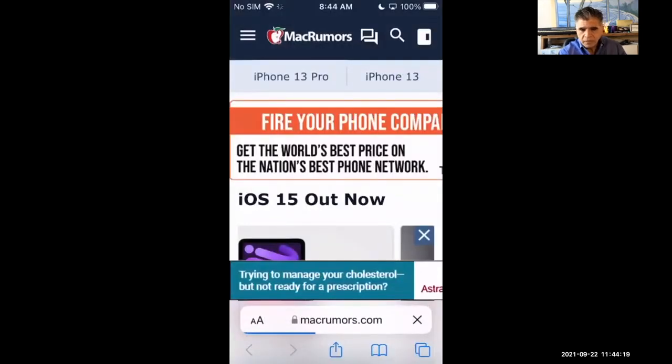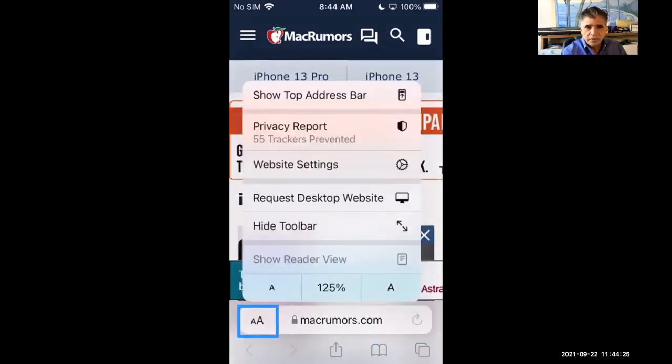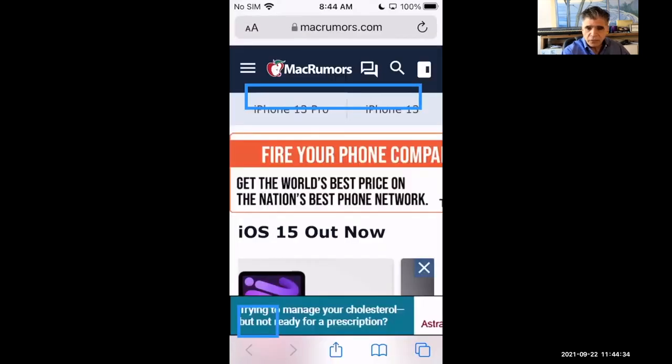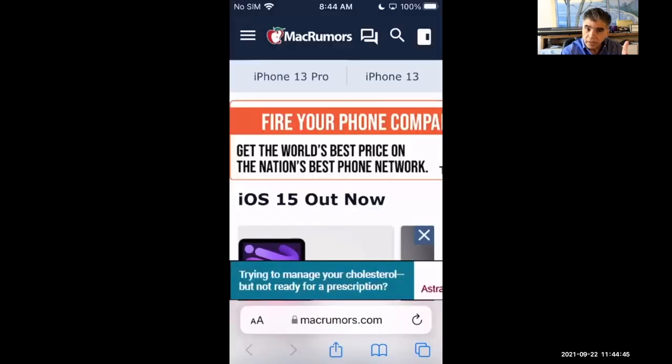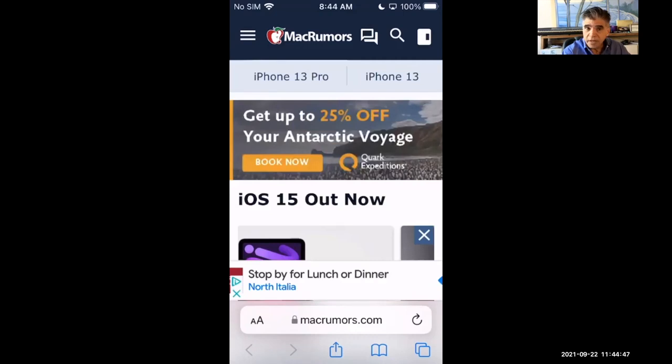Now you can, if you tap down here where there's these double A's, if I wanted to, I could show the address bar at the top. And if I did, it would be just like it used to be in iOS 14. It's nice that you can do it, but that's not the way I think you should do it. So I'm going to put it back. Now, iOS 14 people, and that includes mom, you don't have this choice because this is something that came new in 15.